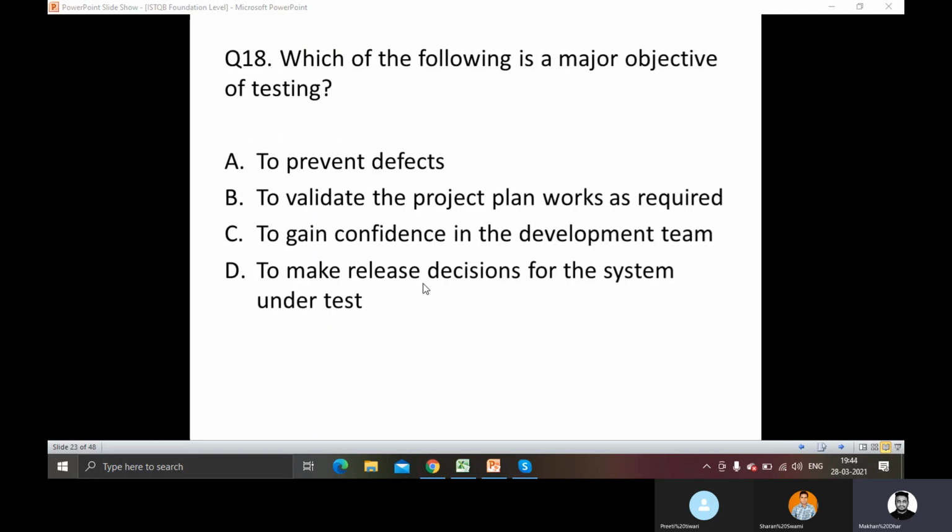Now let's move to question number 18. Which of the following is a major objective of testing? So when you do testing, what is your main objective? This is what the question says. Check all the options. Option A: to prevent defects. Option B: to validate the project plan works as required. Option C: to gain confidence in the development team. Option D: to make release decisions for the system under test. We'll start with option D.